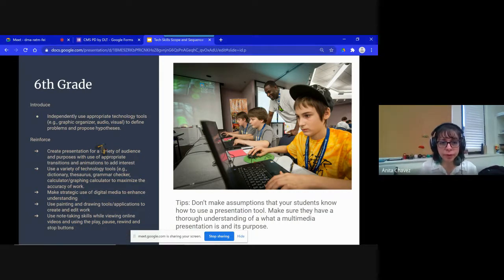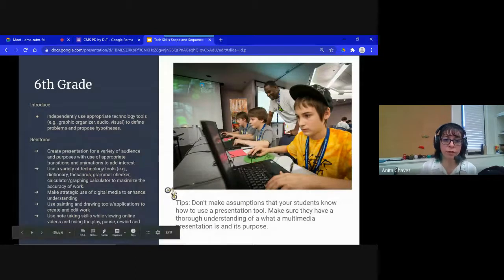Introduce, independently use appropriate technology tools to define problems and propose hypotheses. And so using graphic organizers, audio, visuals, things like that. And then you're going to reinforce, create presentations for a variety of audiences and purposes with use of appropriate transitions and animations to add interest. So it's a little bit different than as basic as it was in fifth grade to sixth grade.